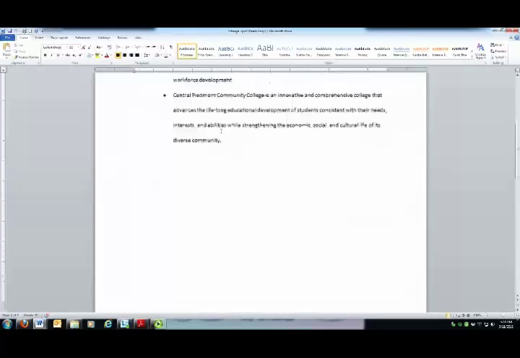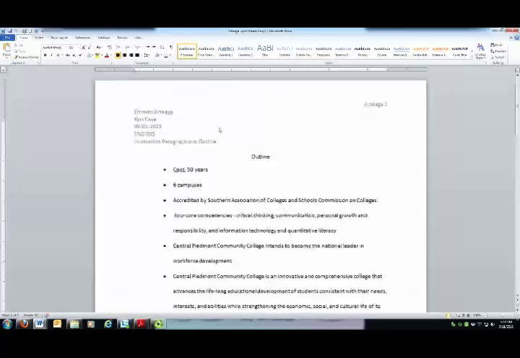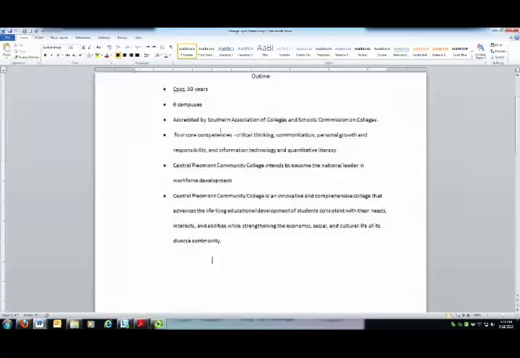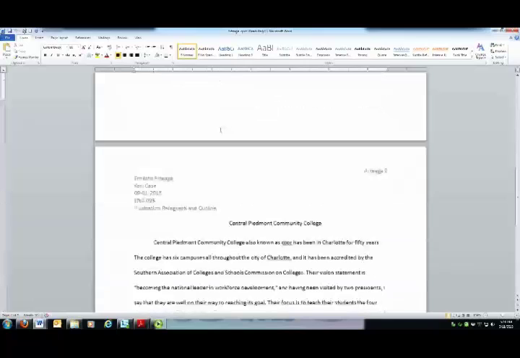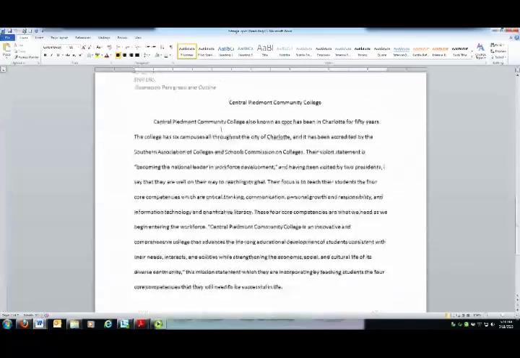Now typically if you have both your paragraph and outline in the same document, you want to make sure to have your paragraph on the first page and your outline on the second page. If you have them in two separate documents, that is perfectly appropriate. That's okay for now, not a big deal. If you do have them in the same document though, we do need to make sure that you have your paragraph first and your outline second.